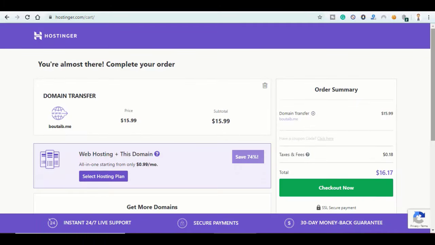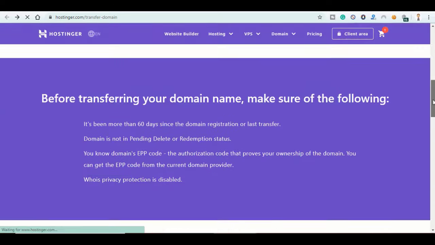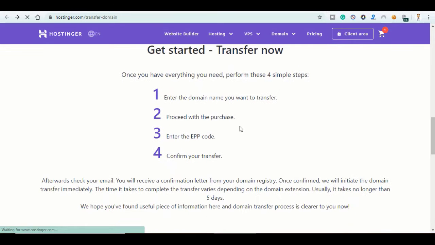Then after proceeding with the purchase, you will enter the EPP code, which you'll ask your provider to give to you. Then you confirm your transfer. And it will usually take no longer than 5 days.